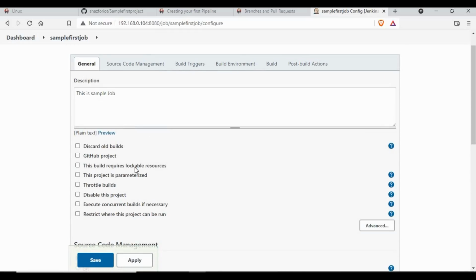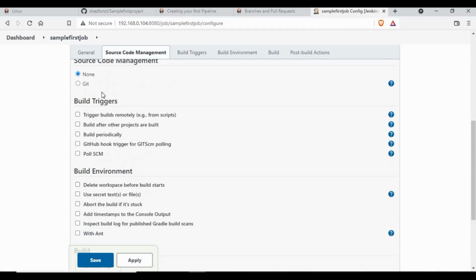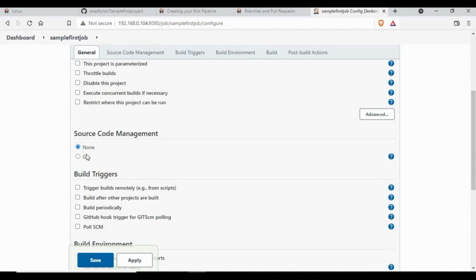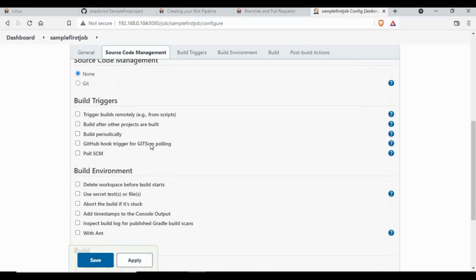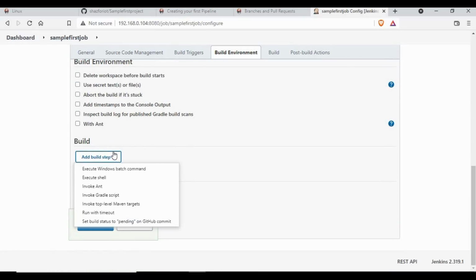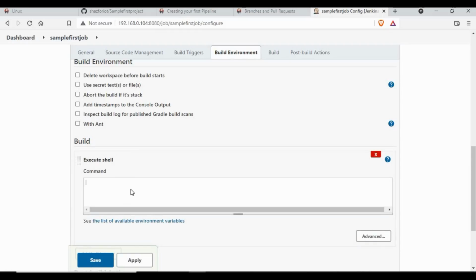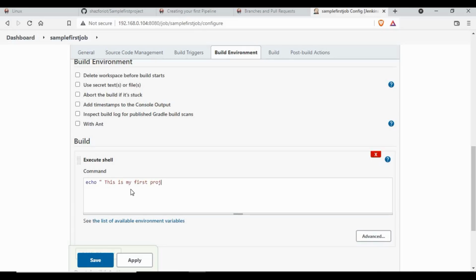We also have build steps and post-build actions. These are our simple Git projects. At this point I'm not going to use any Git content here. It's a simple project, and I just want to run a simple command. You can see we have build commands like Windows batch command for Windows machines. I want to run a shell because I'm using Jenkins on Linux. You can also see Gradle and Maven targets. I'll use execute shell and just use echo, this is my first project, and I'll click on save.